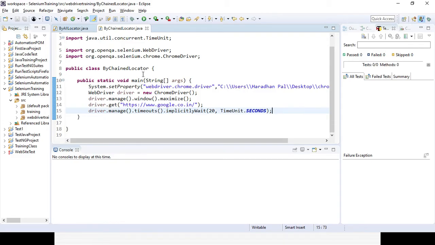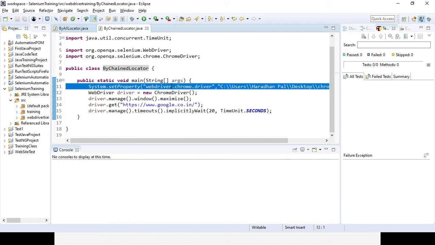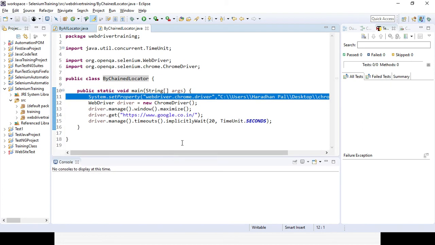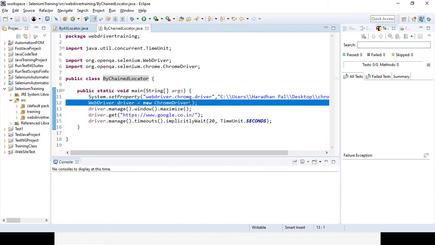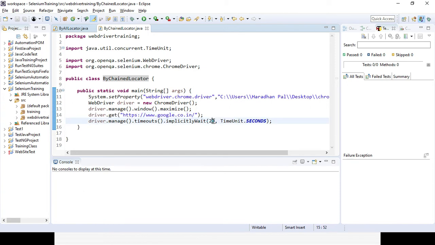So here I have created the class ByChainedLocator in the package WebDriverTraining and in the project SeleniumTraining. Here I am setting the properties first for the Chrome driver. Then I am instantiating the Chrome driver. After that I am maximizing it and passing the URL for Google. Then I am waiting, I have given a 20 seconds implicit timeout.